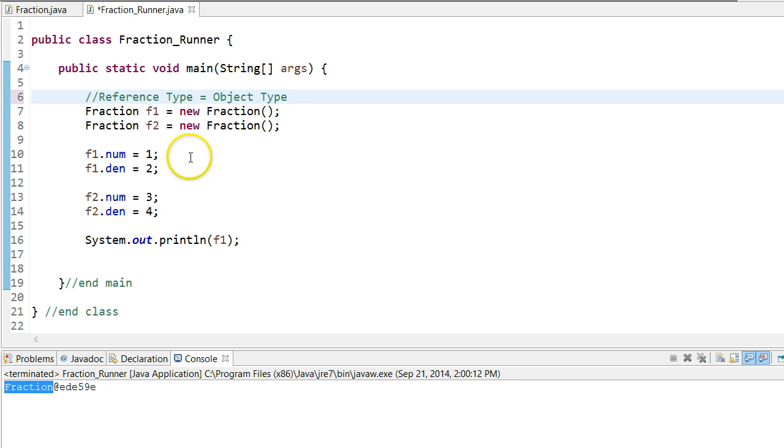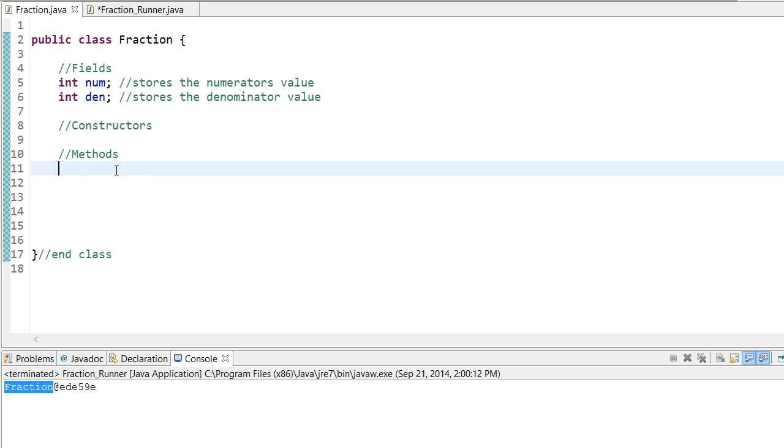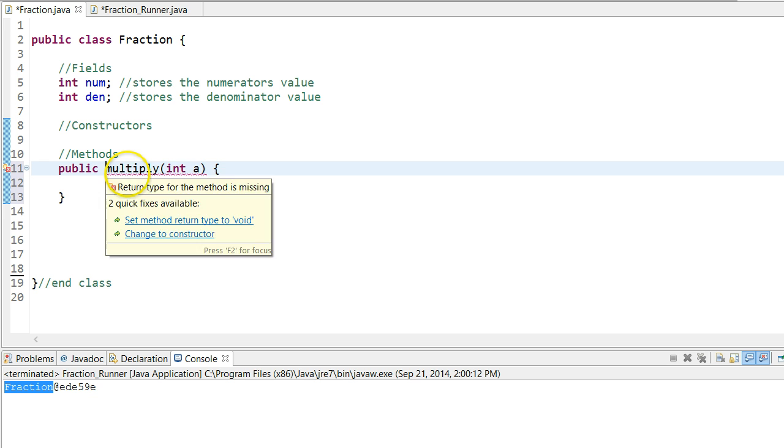So let's come into our fraction class, and let's write a method here. Maybe what I want to do is multiply the fraction by something. So we're going to make an instance method called multiply. We're going to say public, and since it's an instance method, there's no word static, and we're going to say multiply, and we're going to take an integer that is what we multiply by. Oh, we forgot a return type.